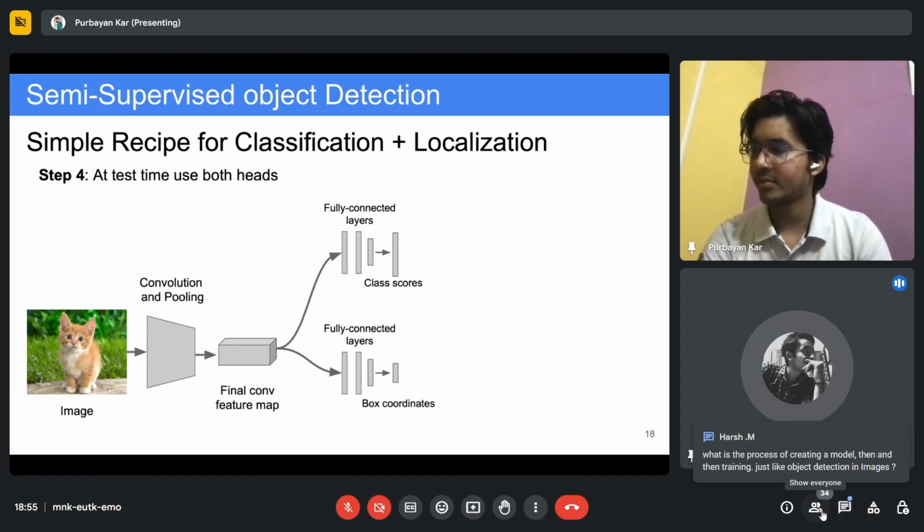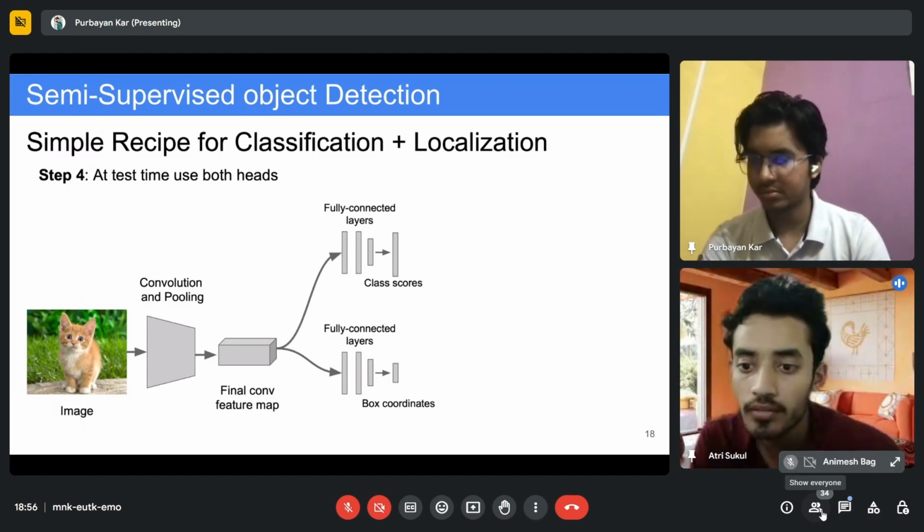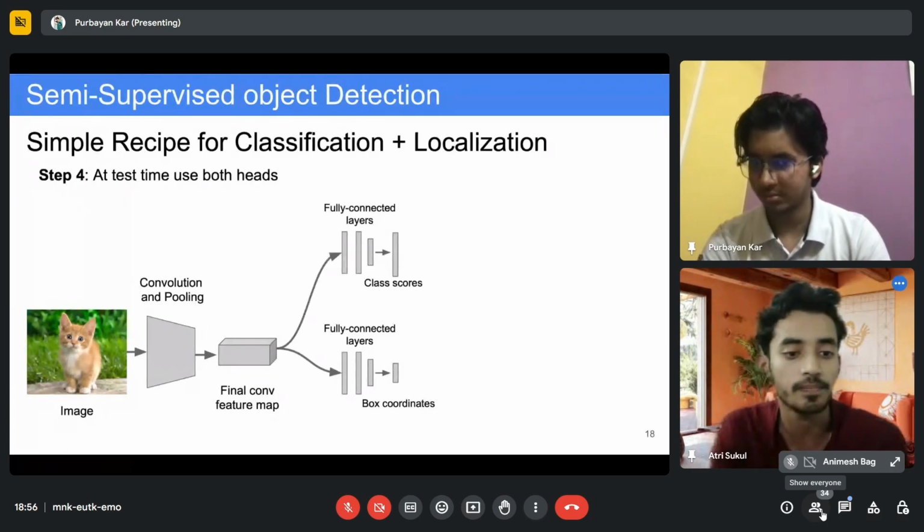Yeah, so does anybody have any question till now? So, Wanda, we have one question. What is the process of creating a model and training, just like object detection in images?